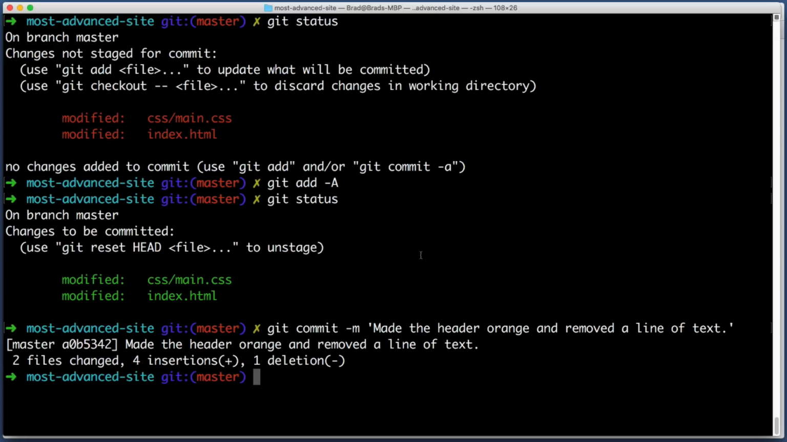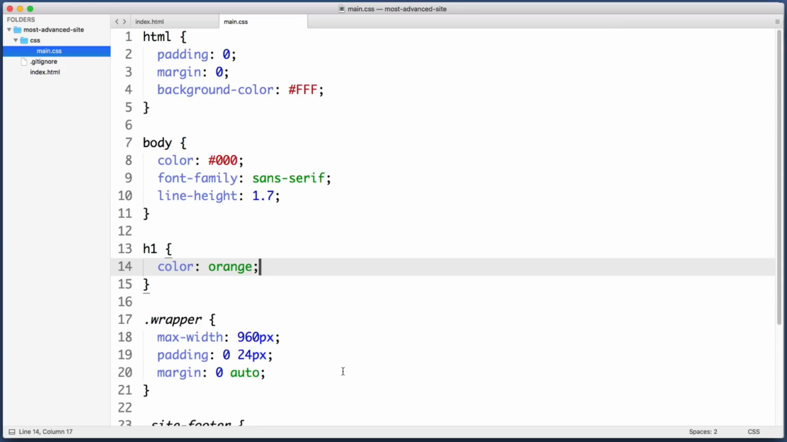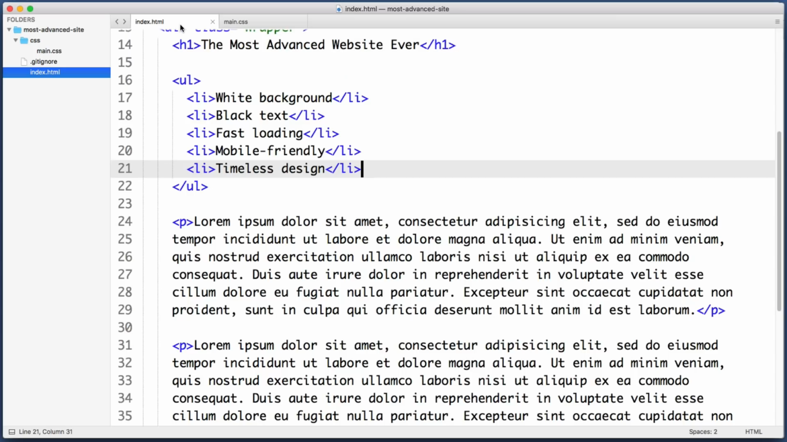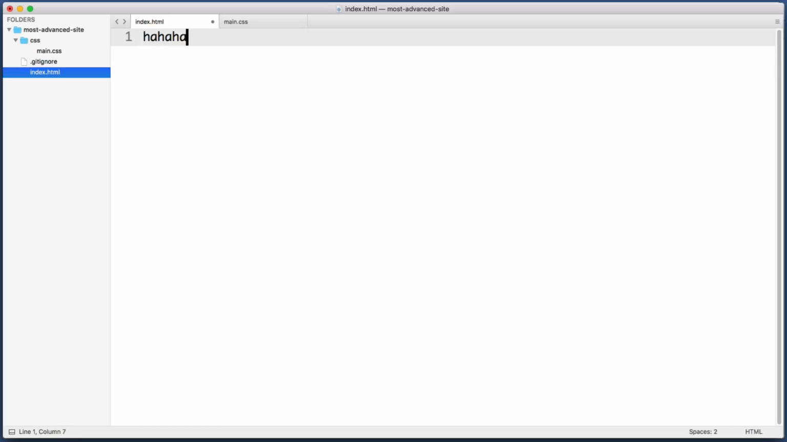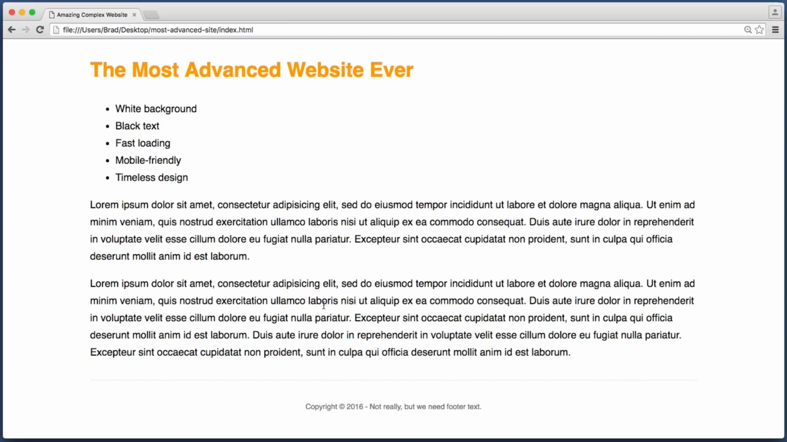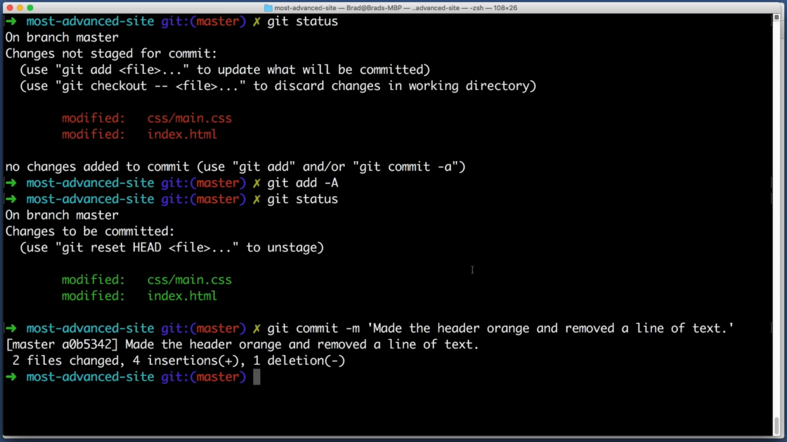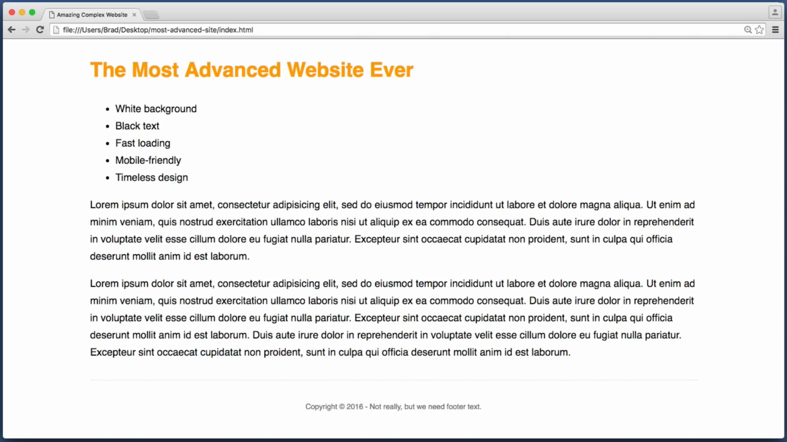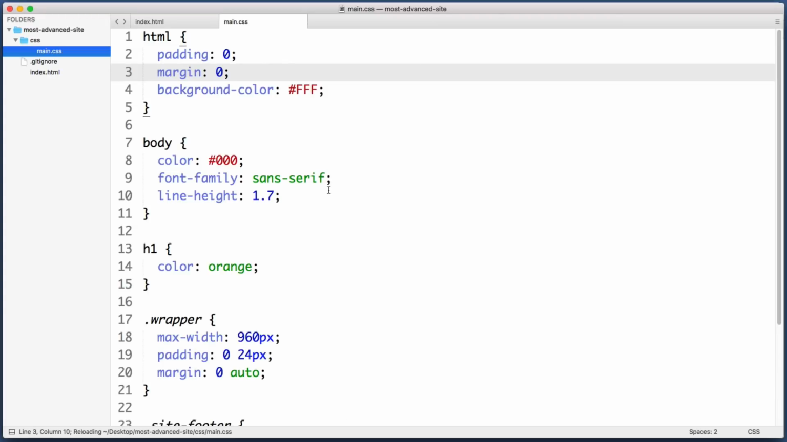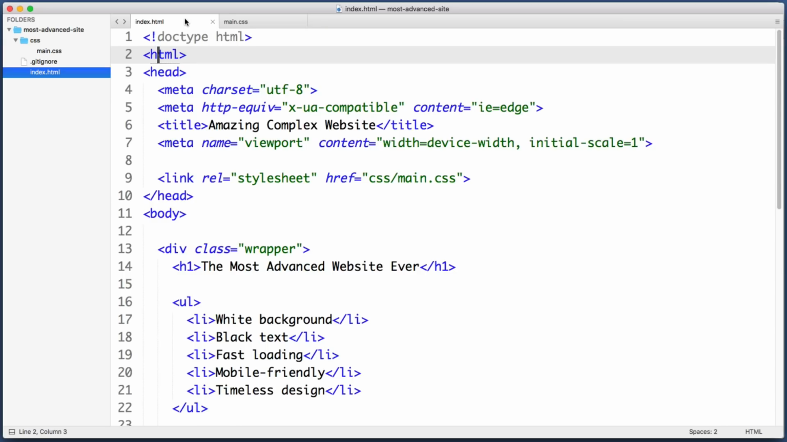The reason this is so nice is now, even if in the middle of the night, our cat sneaks onto our laptop and deletes all of our code and says, ha ha ha, cats rule. And they erase our CSS file and just say, purring and sitting in the sun. Okay, and we refresh and our hard work is gone. All we need to do is come into our command line and type git checkout. And our files are right back to the state that they were in when we made our last commit.